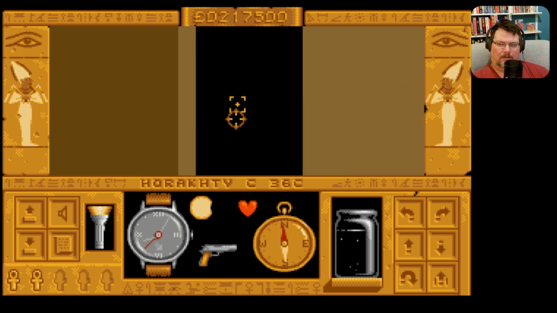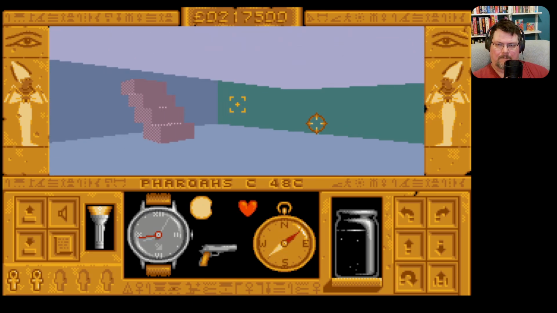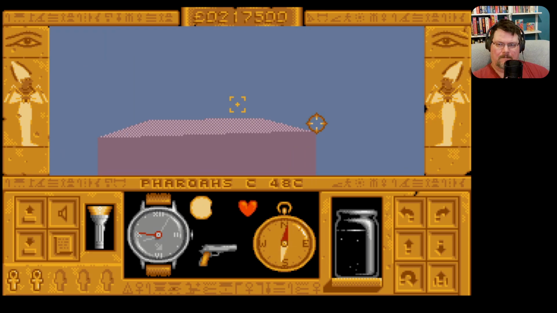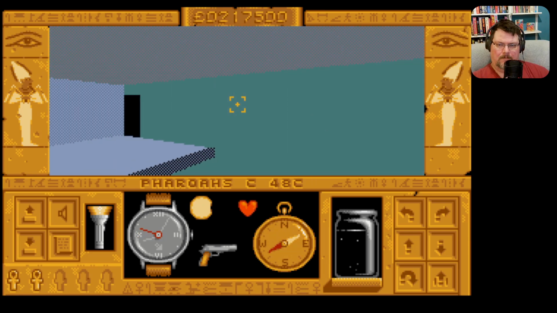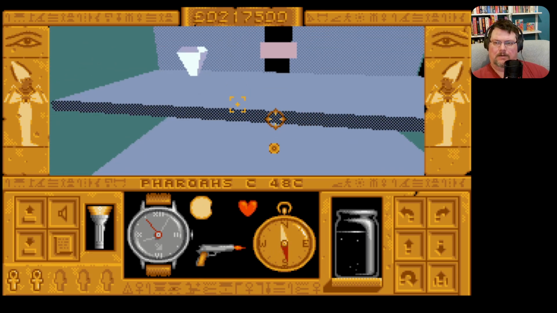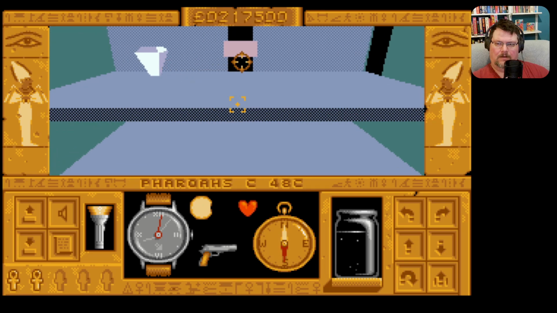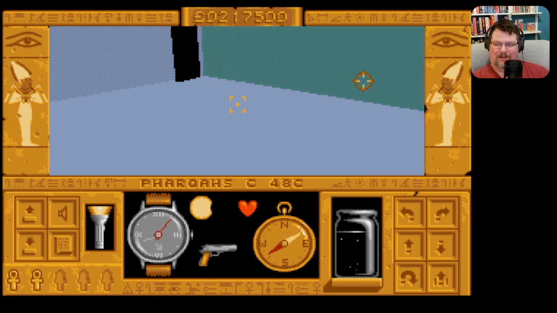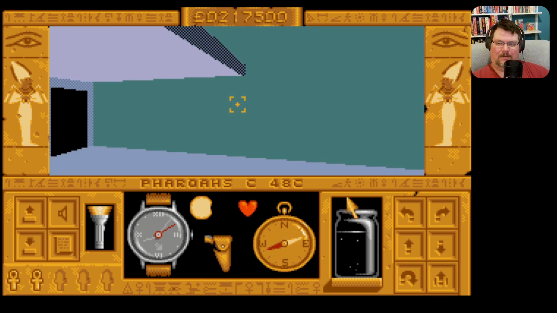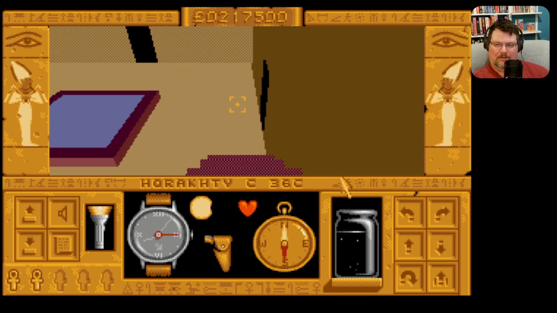What is up here? A platform we can't reach. Yeah, this is one situation where a jump button would be useful. But no, we cannot jump in this game. So there's a big old staircase to nothing there. So that's nice.